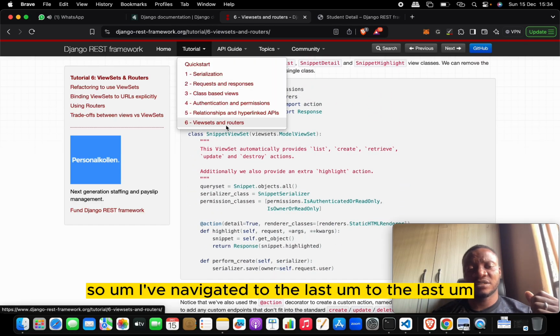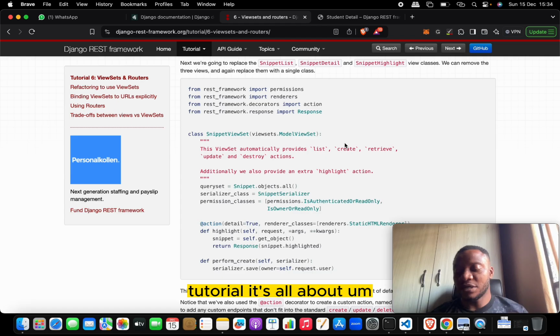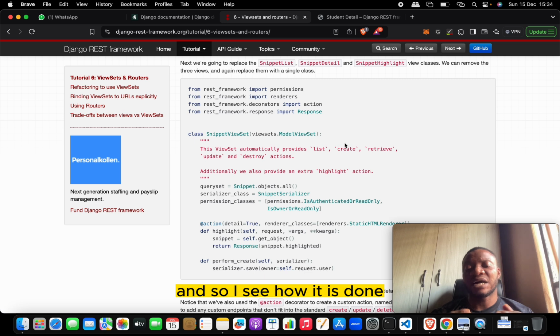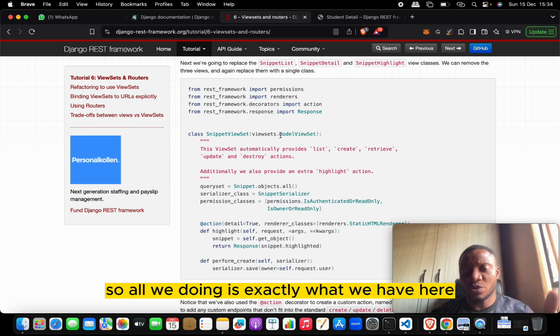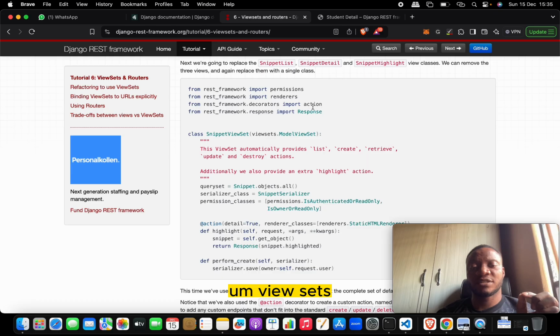I've navigated to the last tutorial here, and in the last tutorial it's all about the view set and then the routing, so that I see how it is done. So what we'll be doing is exactly what we have here. First things first, we'll be importing view sets.